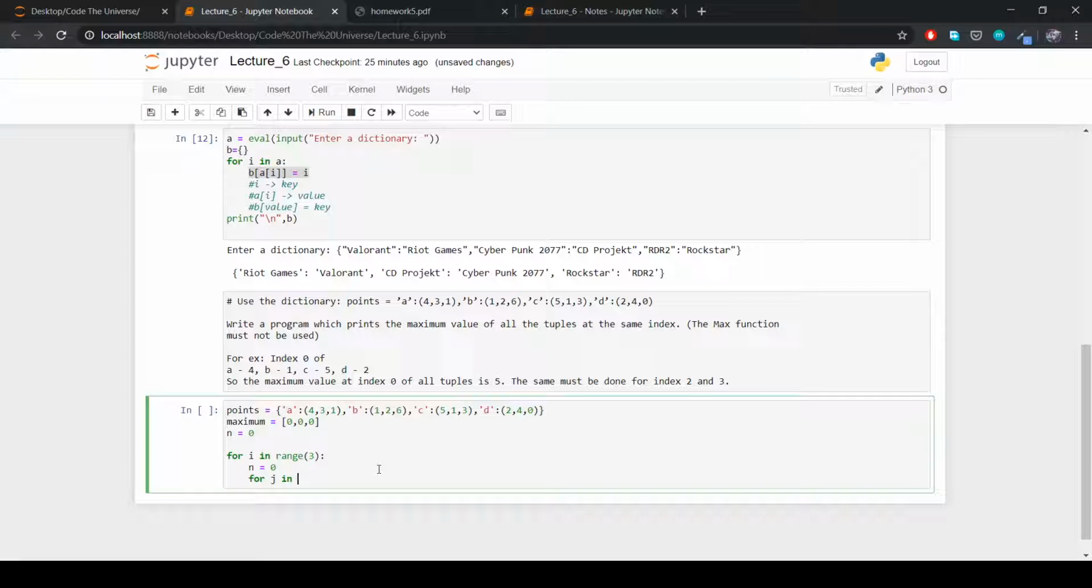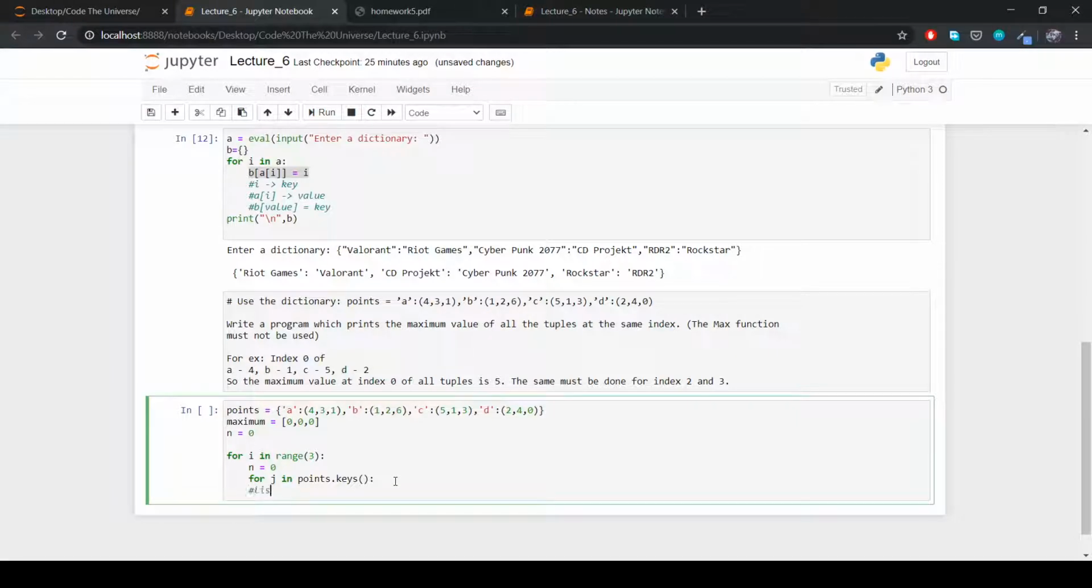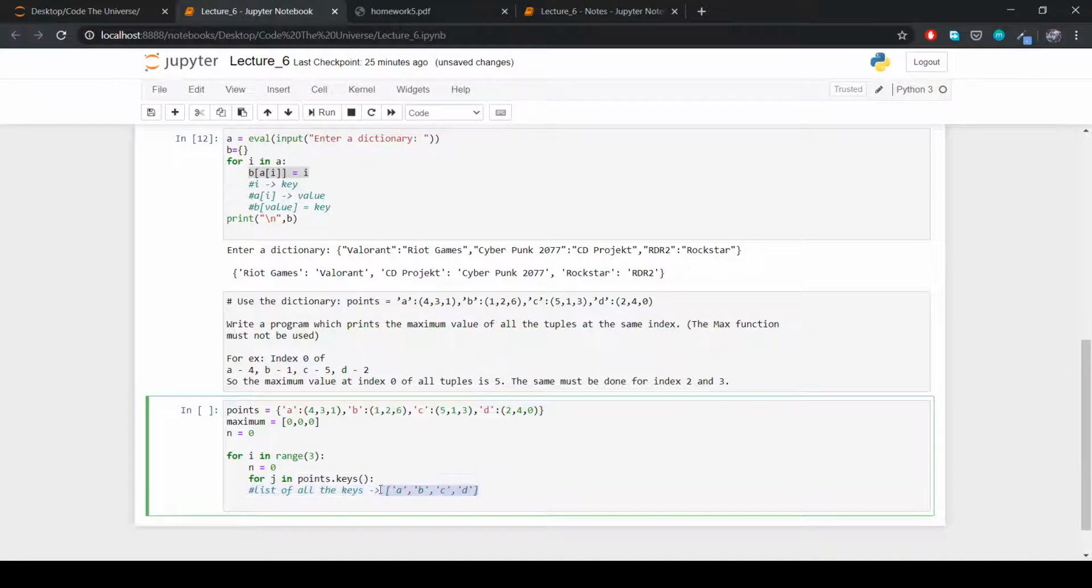So for j in points.keys, so points.keys basically returns a list of keys. So in this case, it would return a list which would look like this: A, comma, B, comma, C, comma, D. So this is what points.keys would return. So for j in points.keys, basically j takes in A, then it moves to B, then it moves to C, then it moves to D. It's basically looping through this list here. And points.keys returns a list of all the keys present.